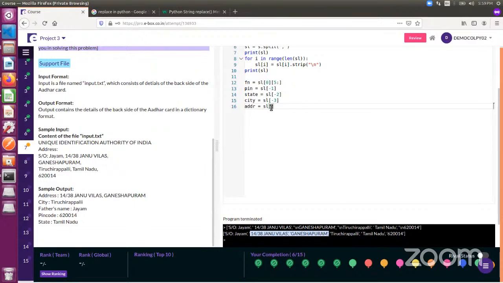So what should I put? From the first index, so start is 1, end is leaving the last 3, so -3, right? Understood? Any doubts in this?